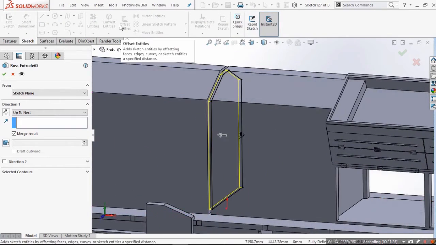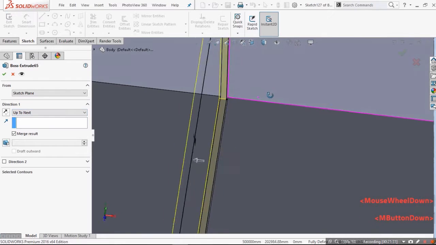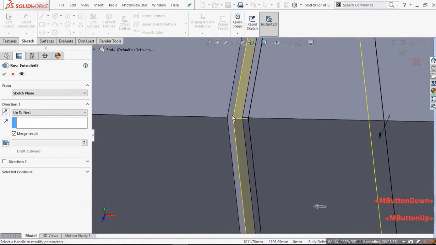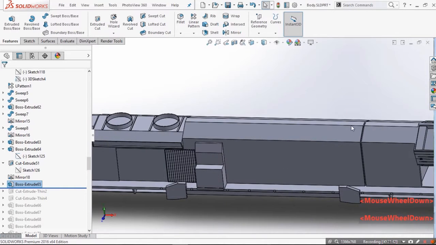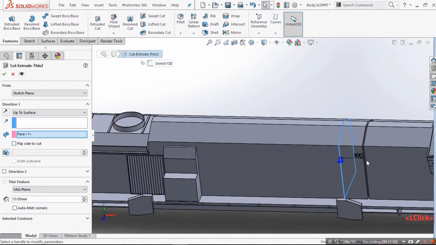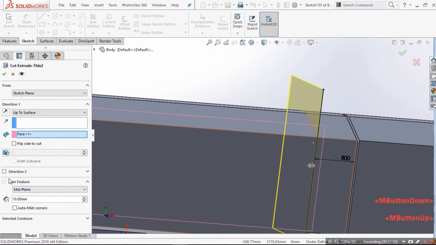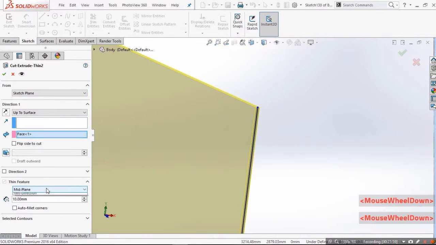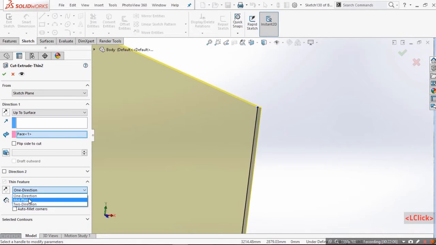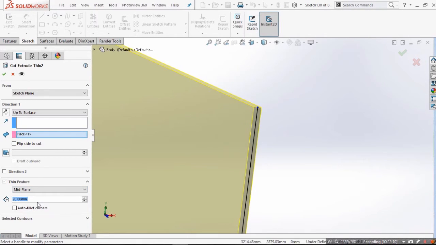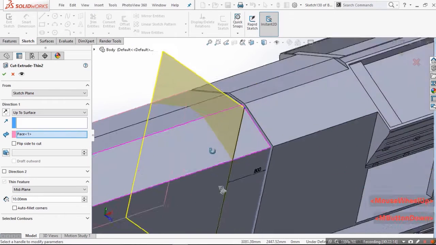Here it is just a simple extrude boss on the sketch drawn on the inside surface. Here I have used a thin feature extrude cut. We know that it requires just a single line and then it requires the thickness of the cut, or you can say the width.